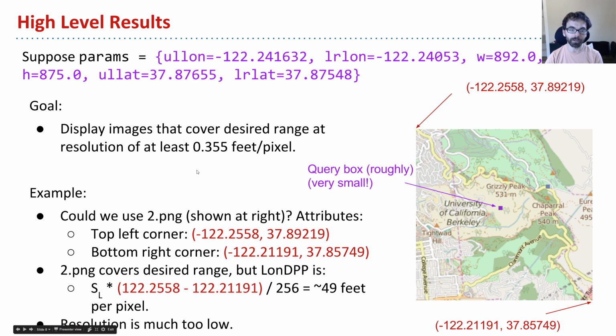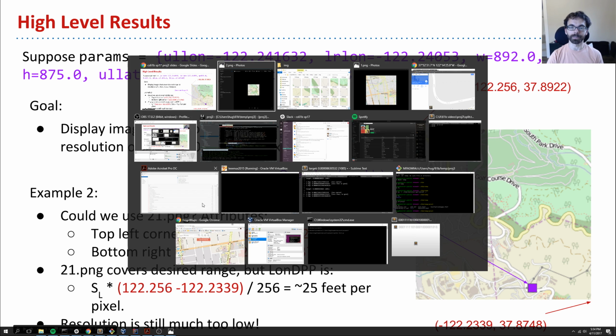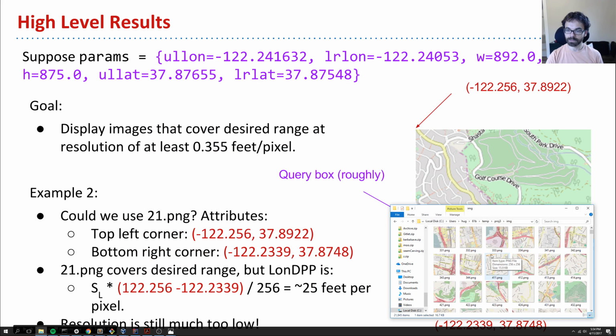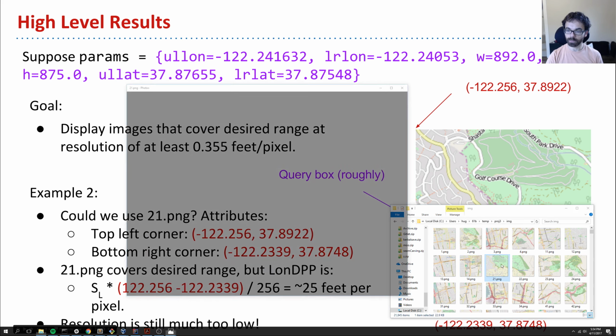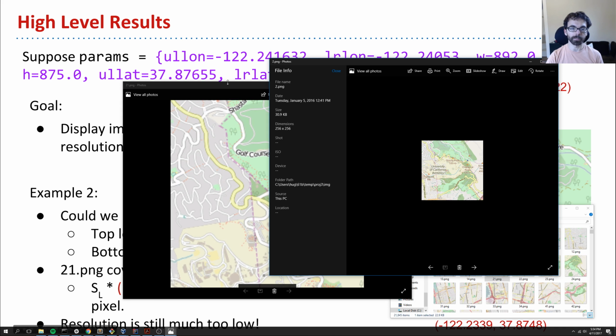That is much too low. We want 0.355. You're trying to give me 49. Okay, well, maybe I could do better. Maybe instead of 2.png, I'll use 21.png. And in fact, I'm going to show those real quick side by side. So we got 2.png already open and 2.1.png.